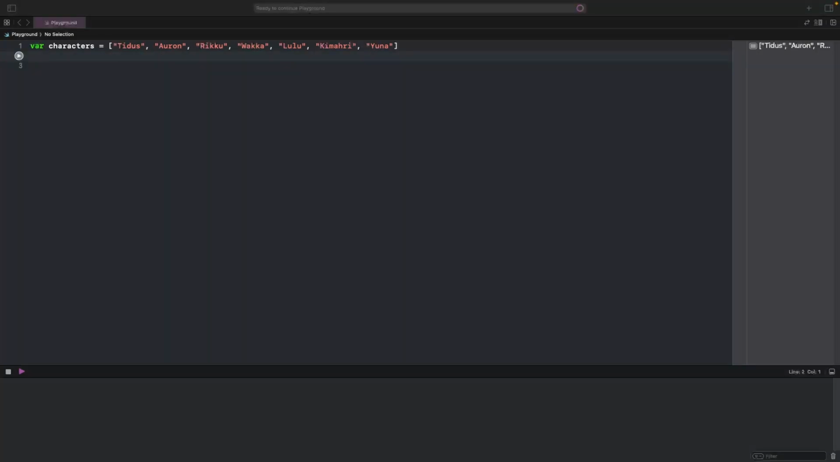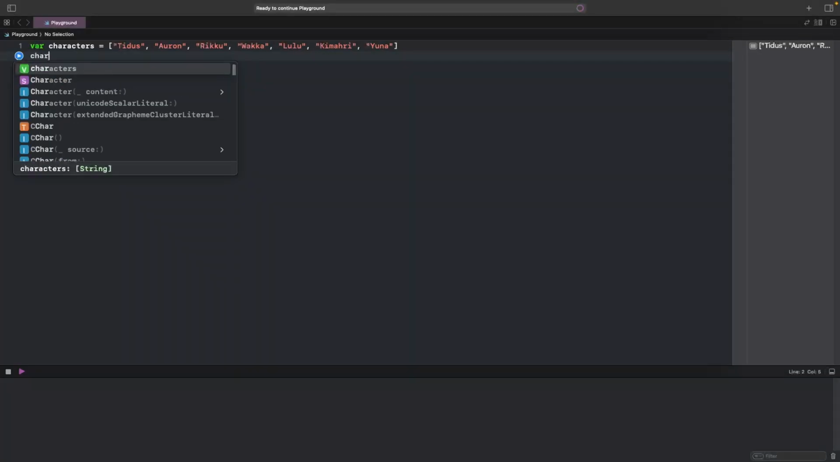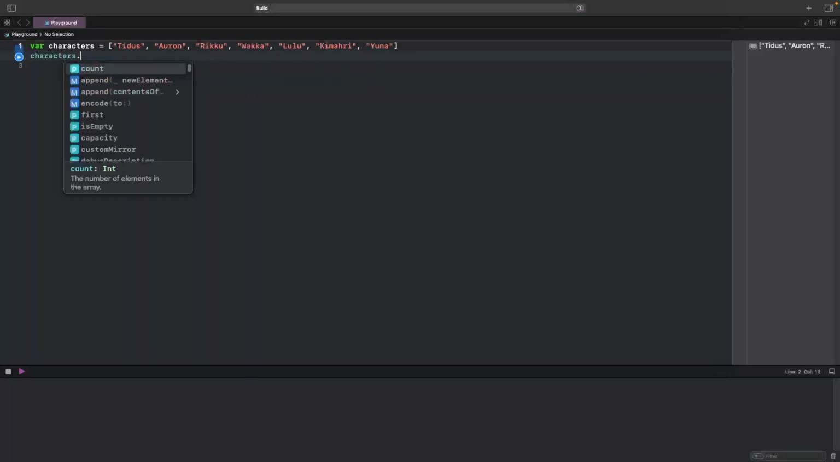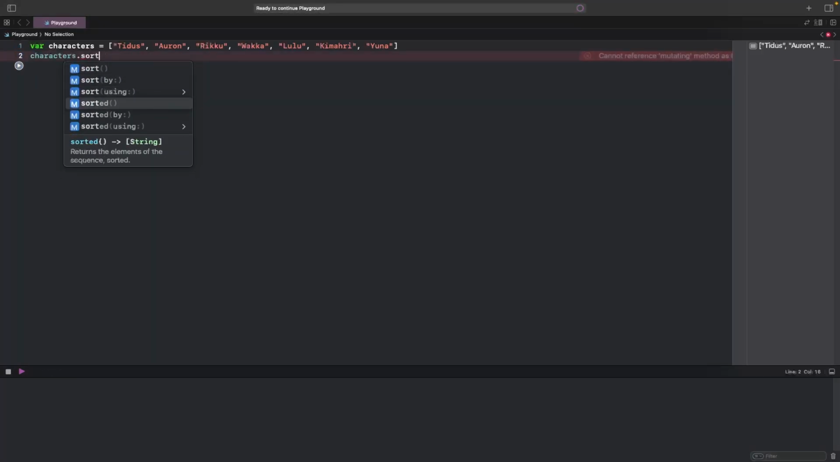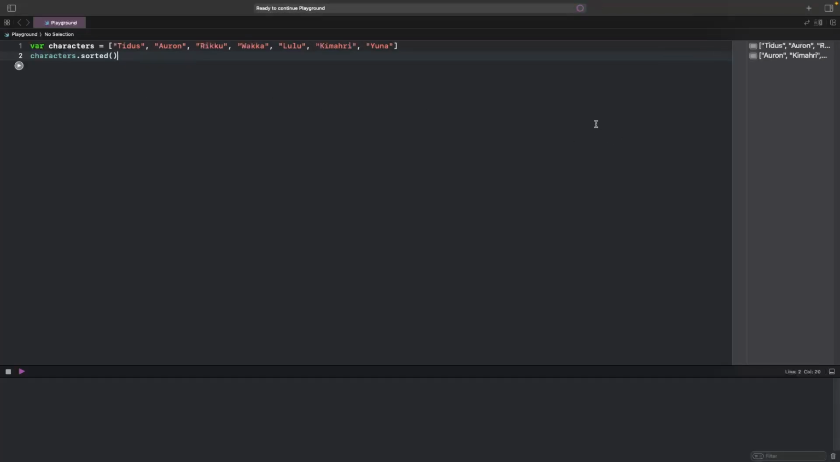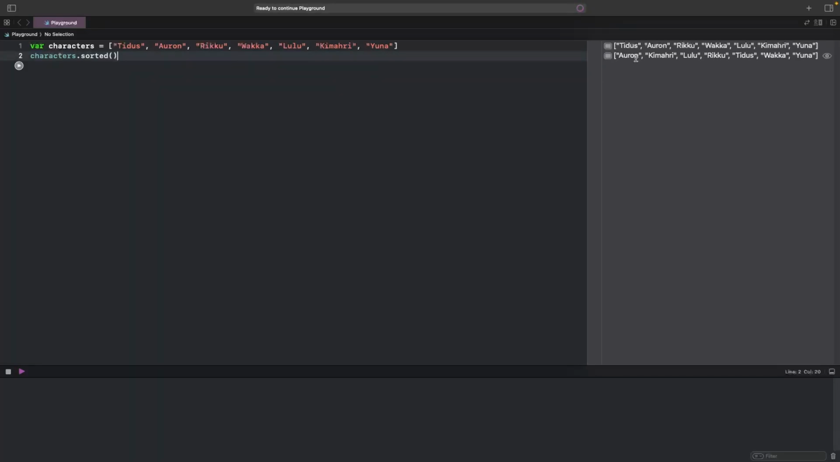There's a few other methods of arrays that involve taking one array, applying some kind of operation to each element in it, and then returning a second array. The first one of those is sorted. And the simplest way to use sorted is to just do characters.sorted with no argument. And that'll apply the default sort. And you could see in the result panel over here that for strings, we just get them sorted in alphabetical order.